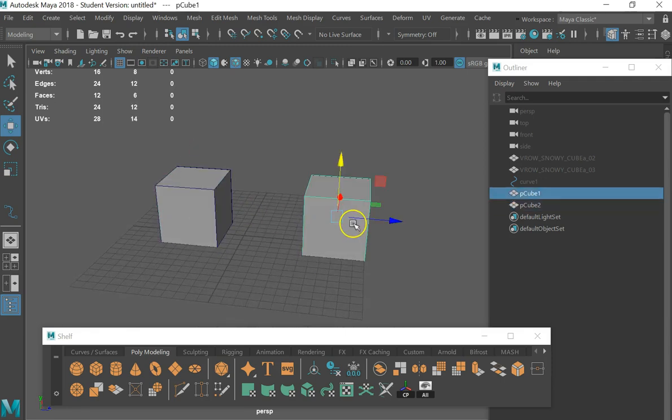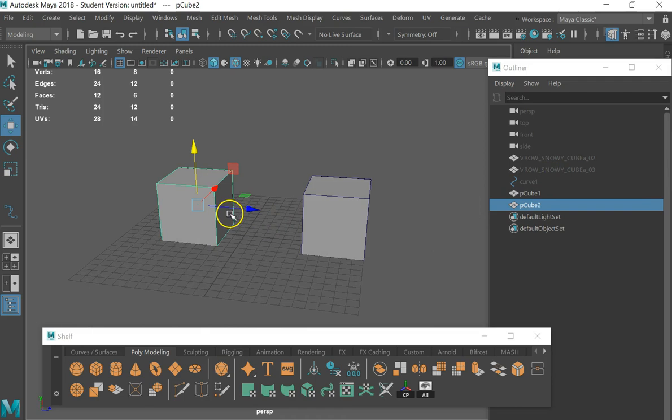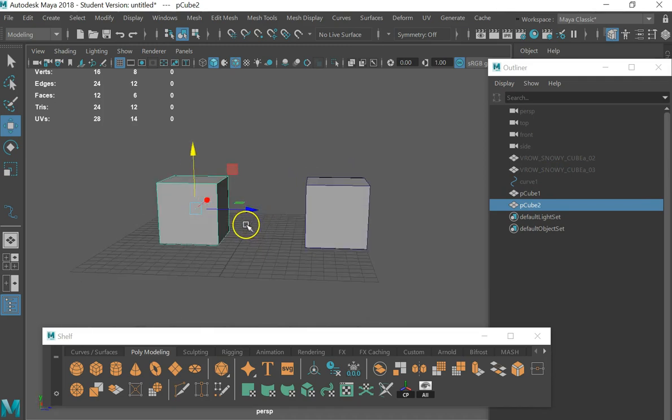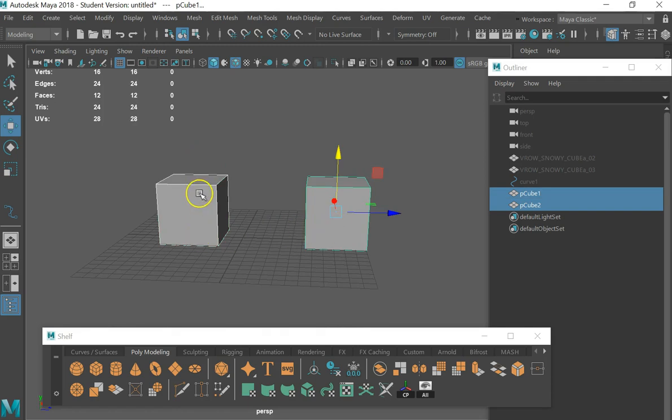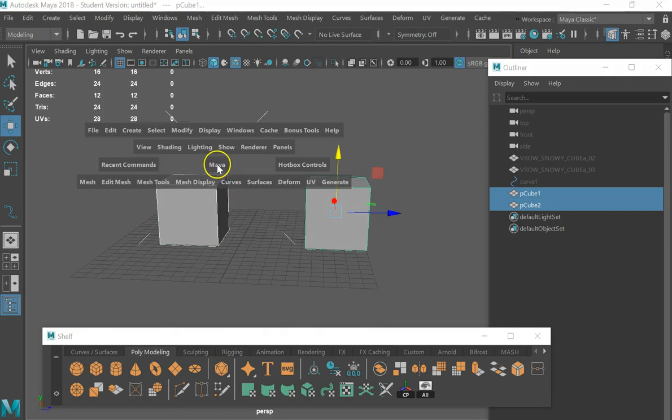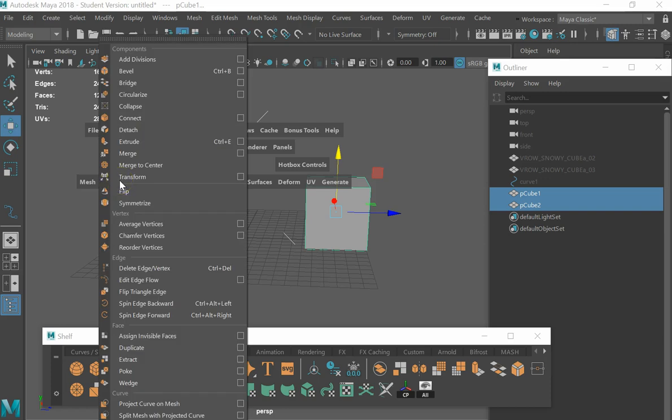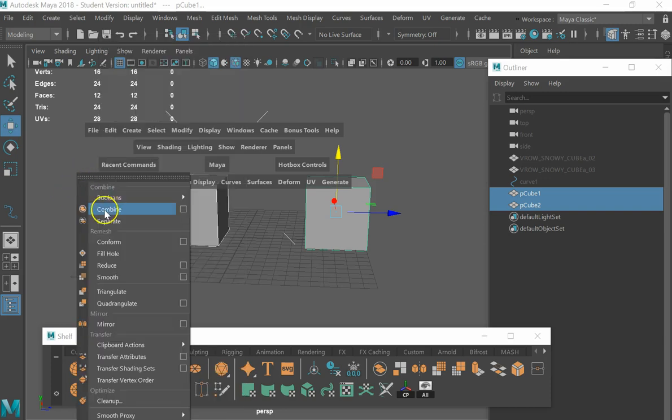So getting back to this, you'll notice that we've got 2 cubes here, cube 1 and cube 2. If I want to combine them together, I can't until I hit combine. One way of doing that, I'll just show you with the hotbox controls in this case. If I hit spacebar and I go mesh, and I go combine.